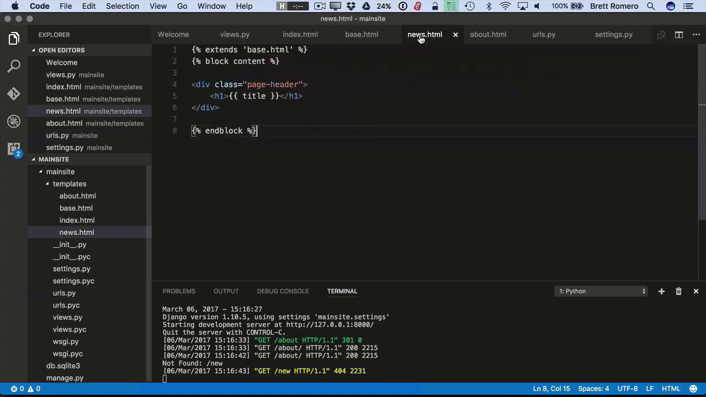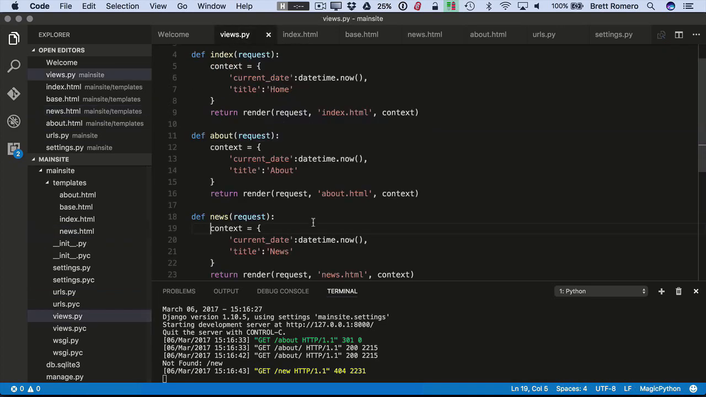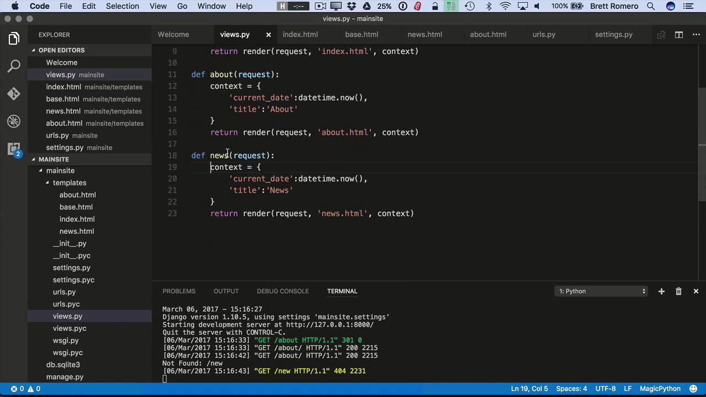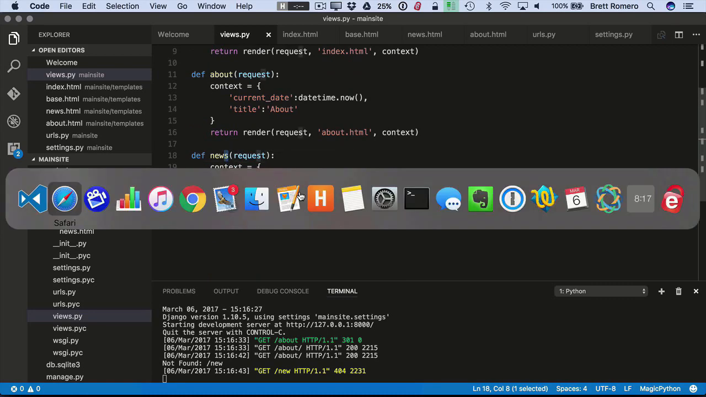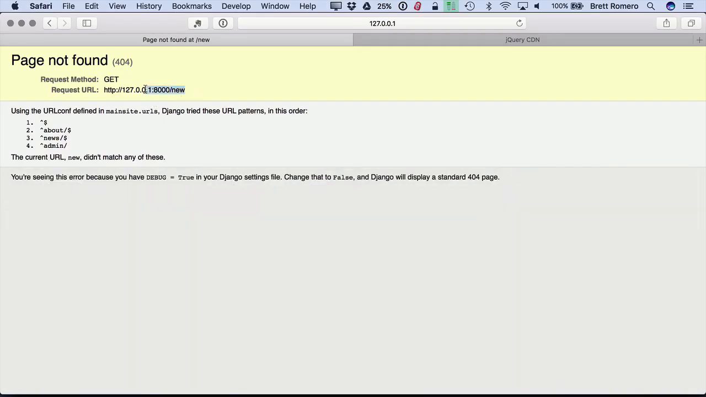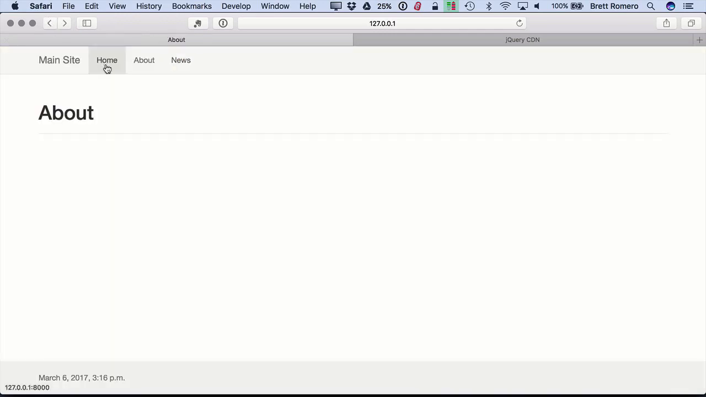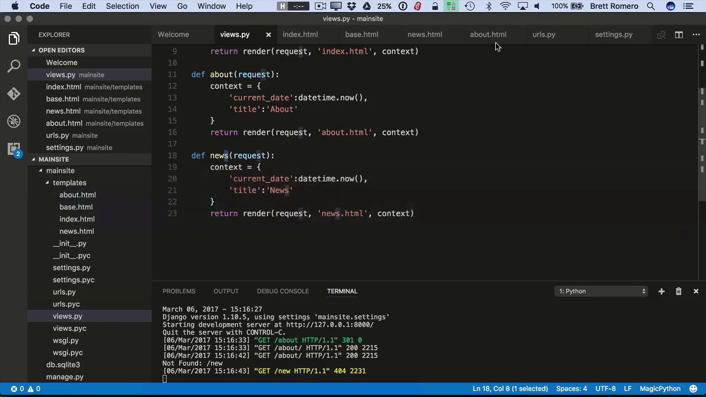Go into our page. Let's see, where is new coming from? We have an S there. All right, let's go back to this. So the error is actually in our navigation. So going back to the base.